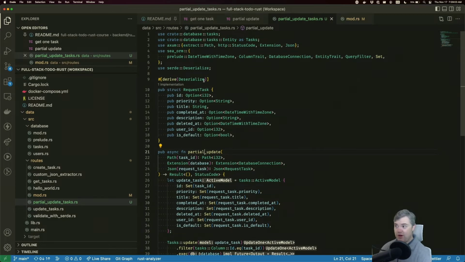Okay, so we have our request task. For each one of these things that I care about, for example the ID, I don't really care about the ID if we pass it in. I'm not going to let you delete that or change it in any way, so I don't need this for this one. But for priority, I do. I want to be able to say, well, what if I want to delete you and just have no priority again? Well, you're going to become an option again like that.